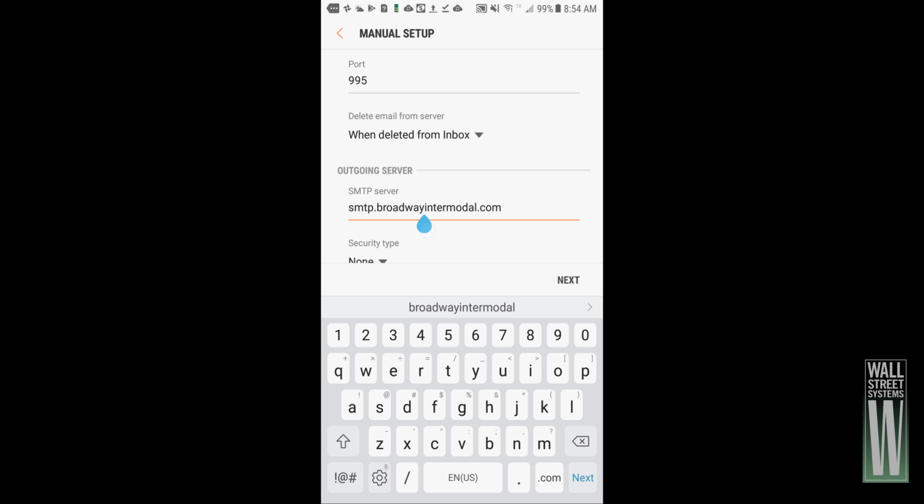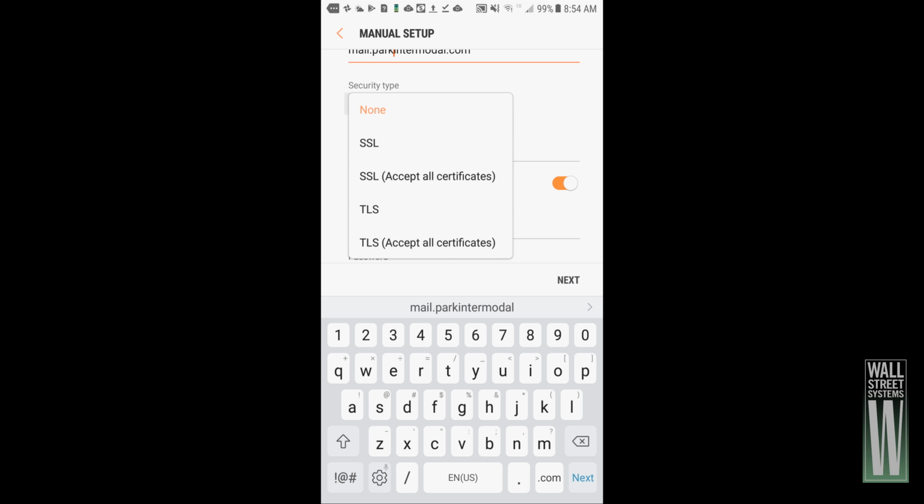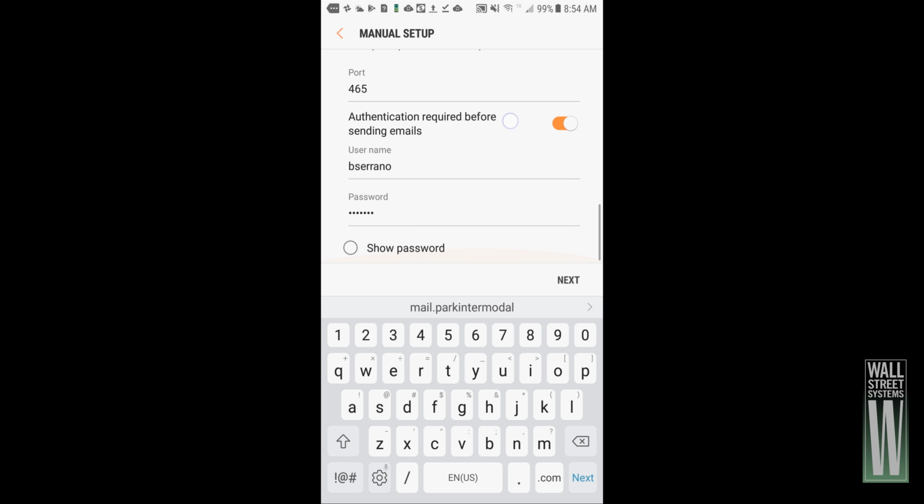Under outgoing mail server, you will type in mail.parkintermodal.com, accept all certificates, and port 465. For authentication required before sending emails, just leave it on.